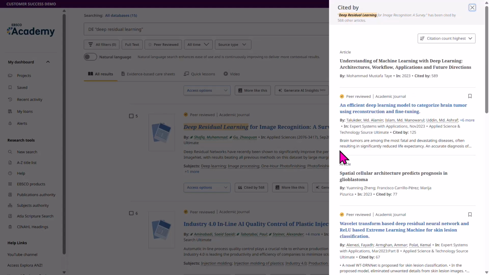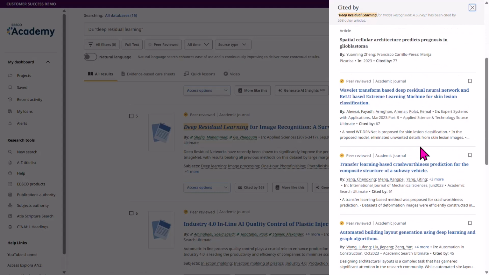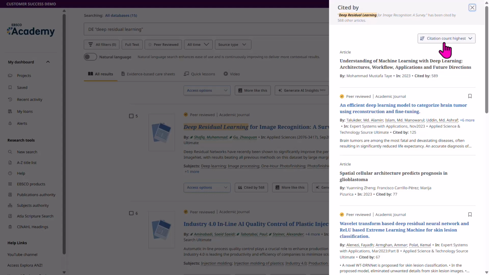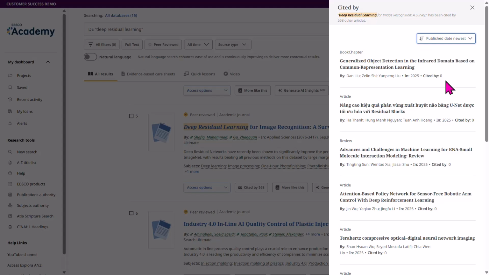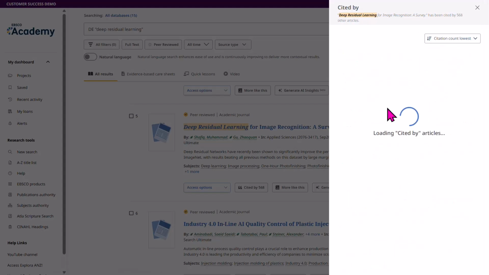The panel will open to the right where you can review the citations available for the source record. By default, the sort order is citation count highest. However, you can dynamically change this by publish date newest, publication date oldest, or citation count lowest.